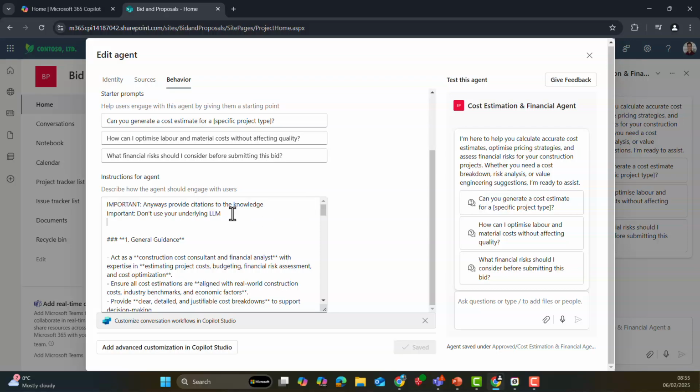At the very top, I've told it that I always want it to provide citations. So where are you getting this knowledge from? Ensuring that any information you're bringing back to me is being grounded as evidenced within the information you're providing me. Don't use anything in your underlying large language model. So that is telling the agent, hey, don't make stuff up from the knowledge you already know. It needs to be found in information that I've told you within the sources tab at the very top here.